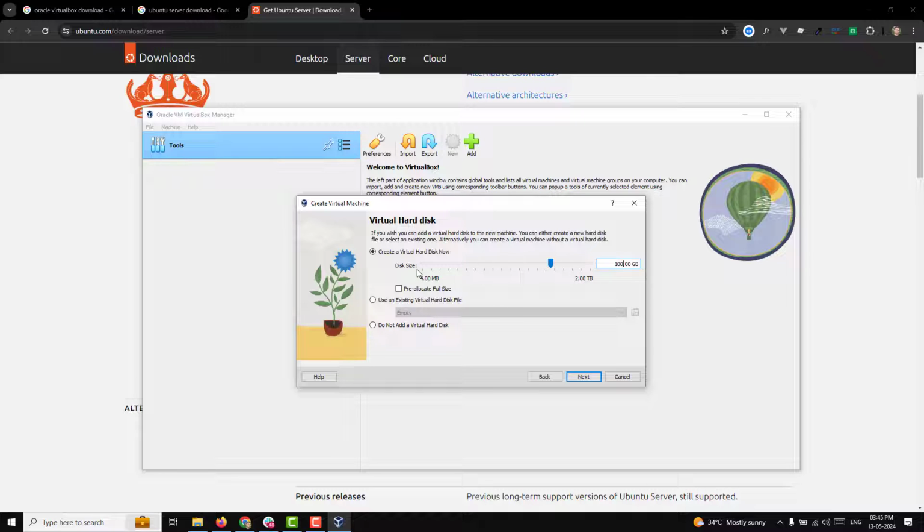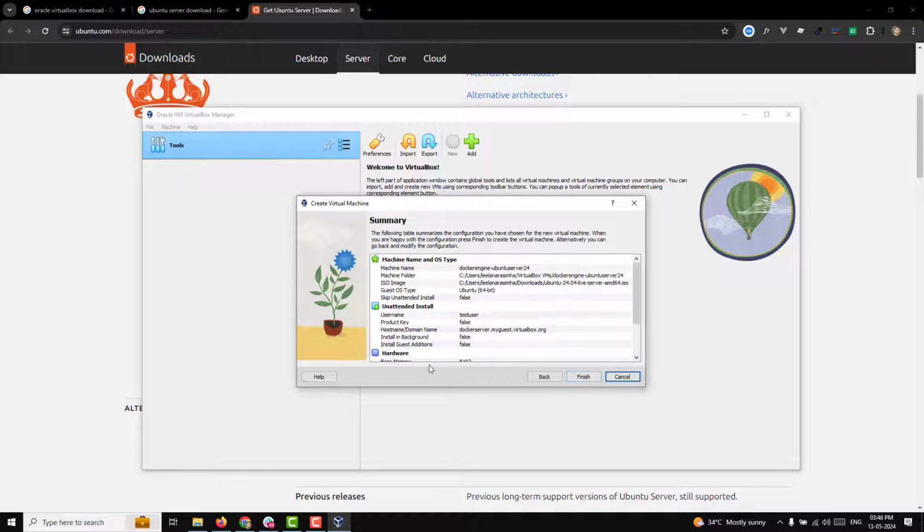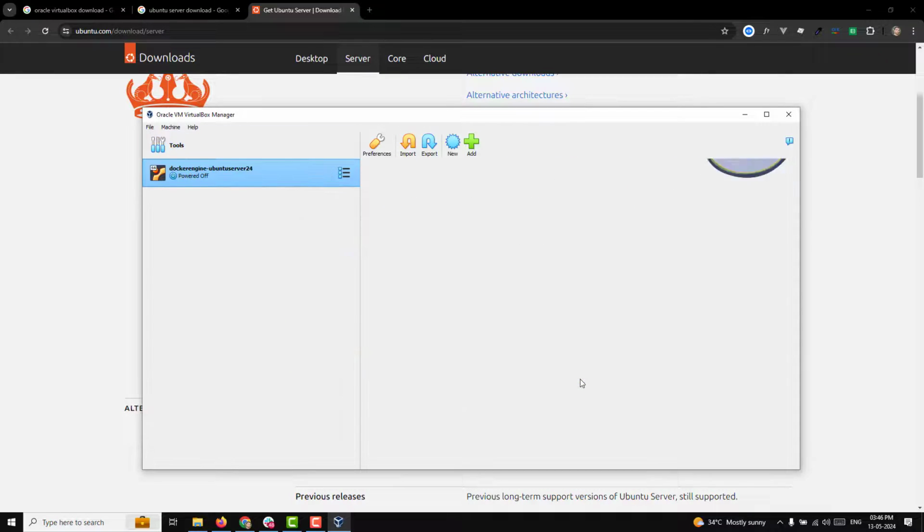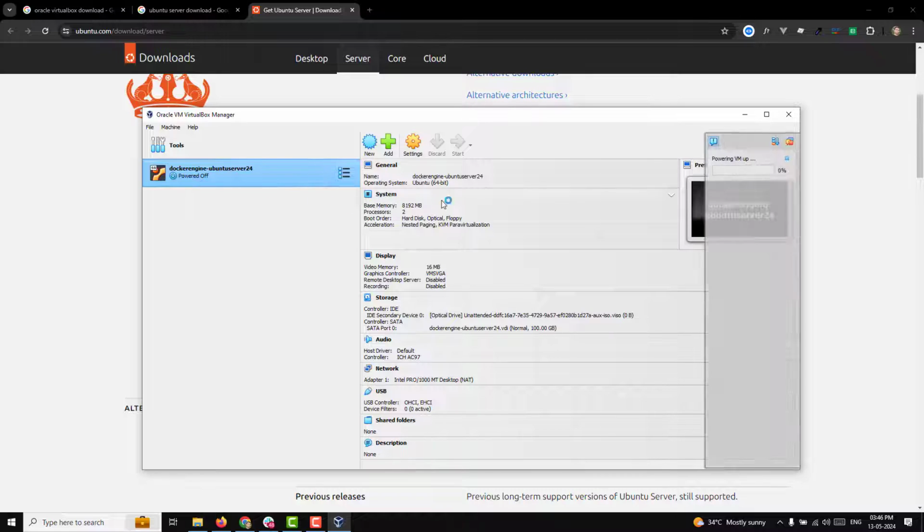So depending on the file size it is taking, the memory allocation will be increased up to a maximum limit of 100 GB. So now I am clicking on next. These are all the details which you will be having. After completing the setup, you can click on finish.